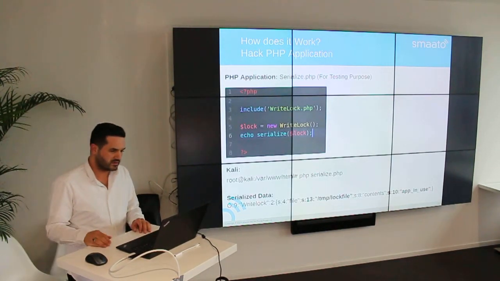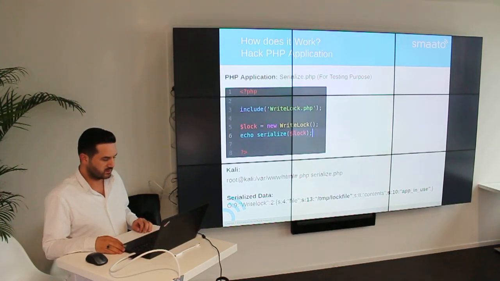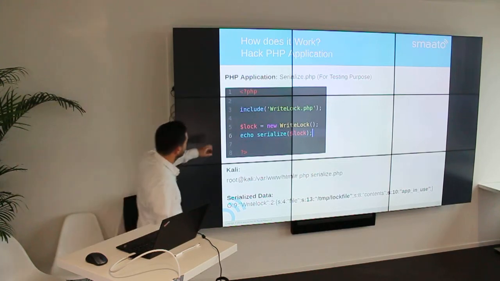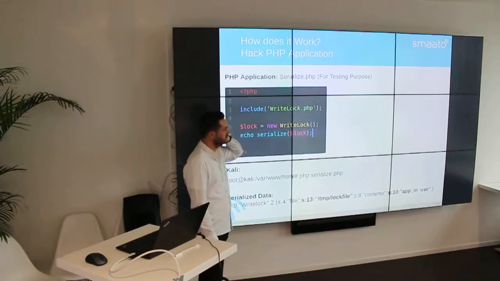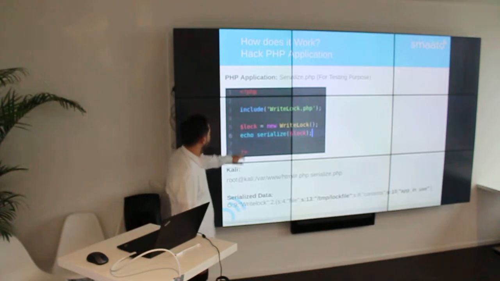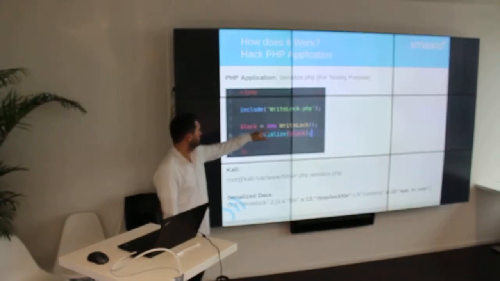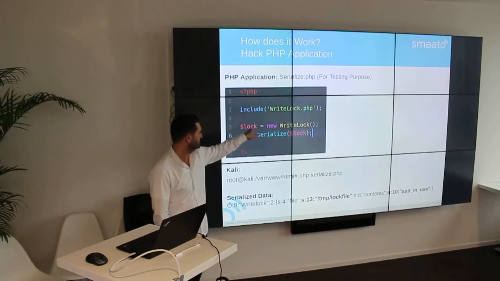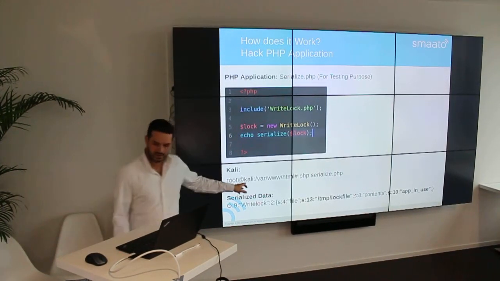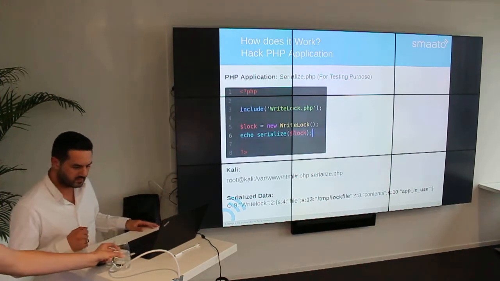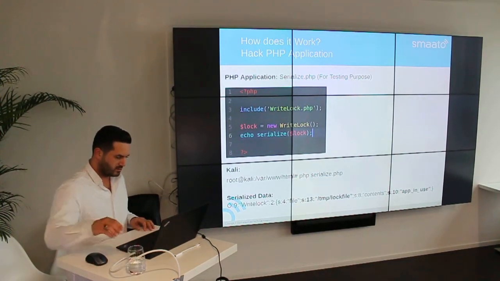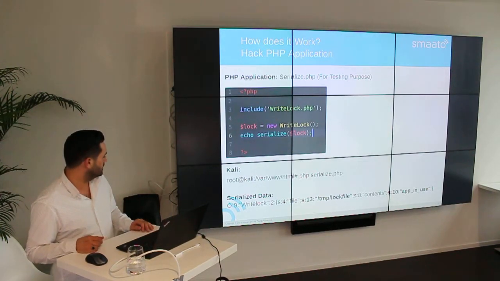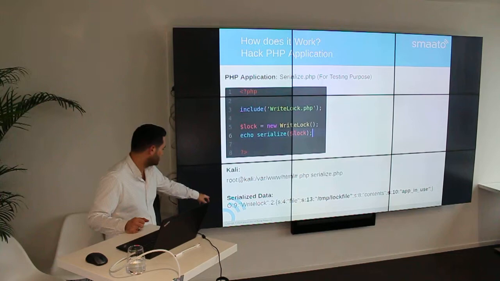For my testing purposes, I created the serialized PHP application. As you can see here, I just include a reference to the WriteLog service. And here I say $log is a new WriteLog. I create a new object of this service, and then I serialize this object. You can see on my Kali machine, I called it with the serialized PHP, and that's the data result I got back.